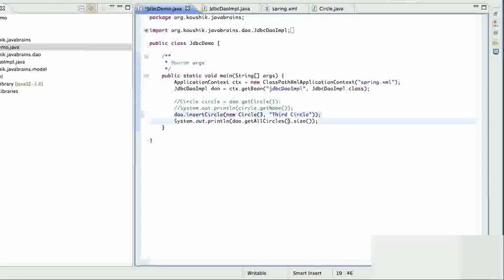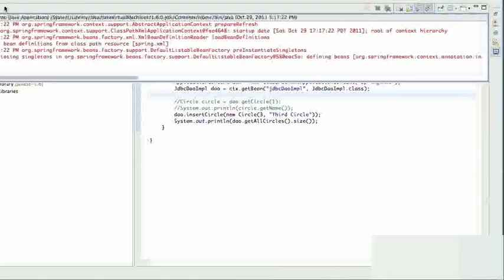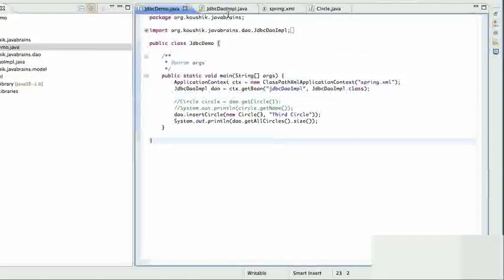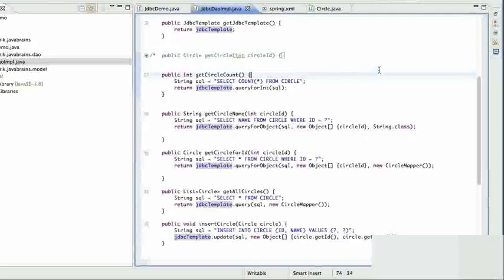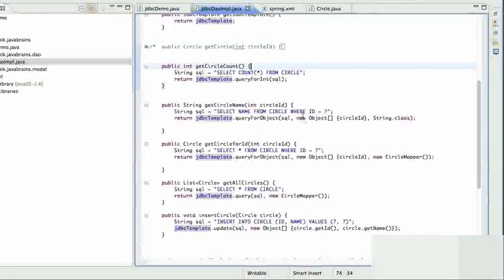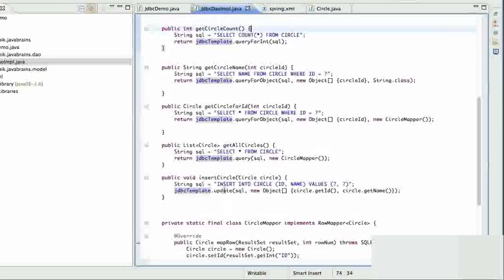To make sure that the count goes to 3 now. Yep, it does. So the insert is working fine. Now we've used the update method for an insert query. So this update method works for update queries as well as delete queries. In fact, you can even use the update method to run stored procedures. So you can have a SQL that says call and the stored procedure name, and you can use the update method to run that stored procedure also.